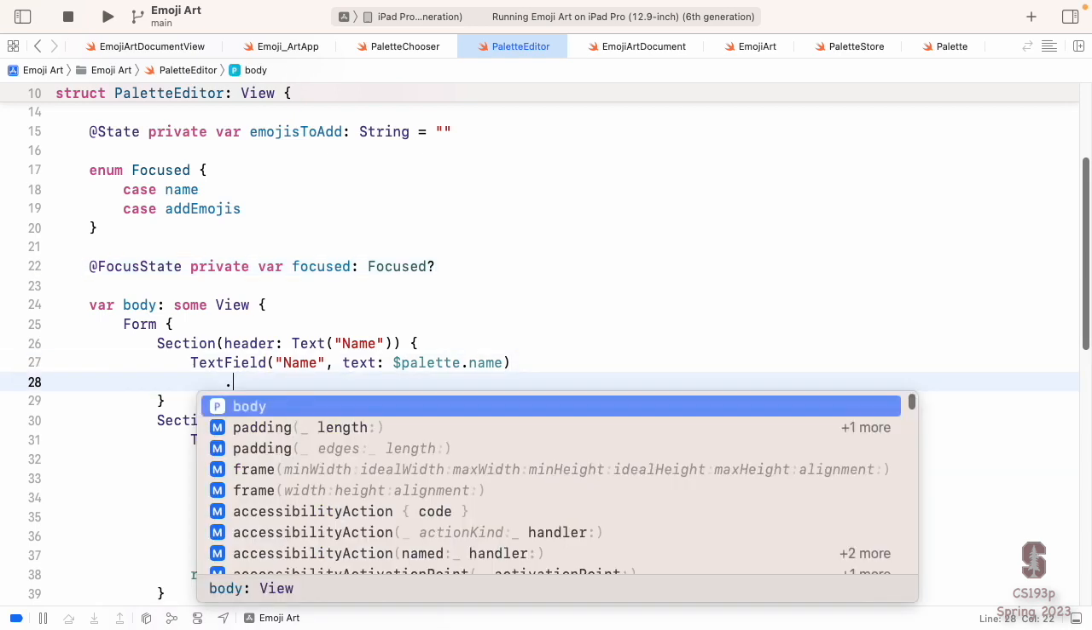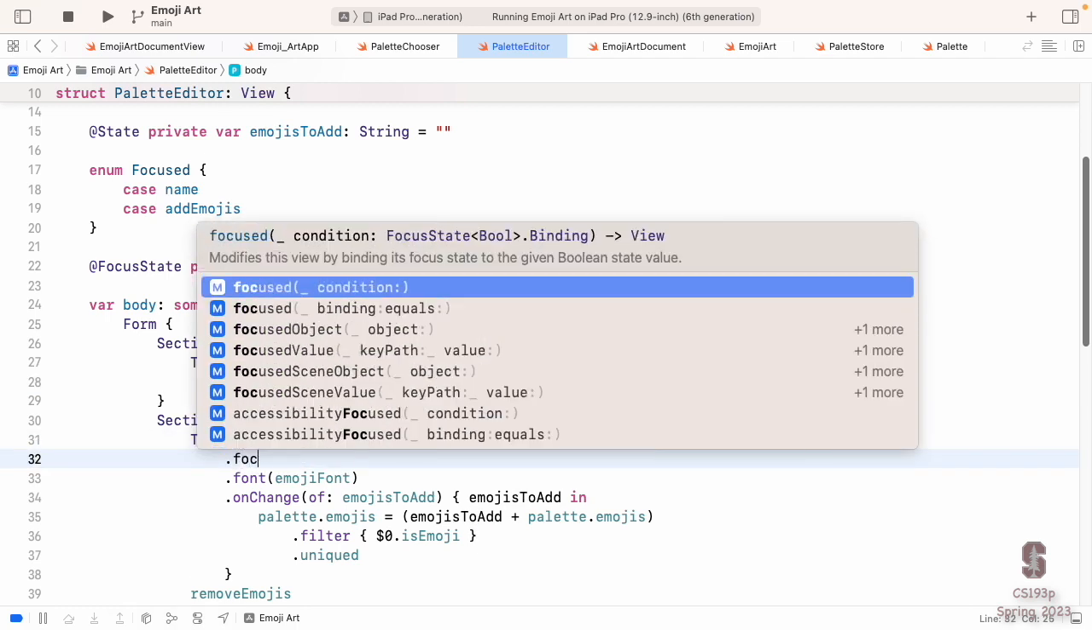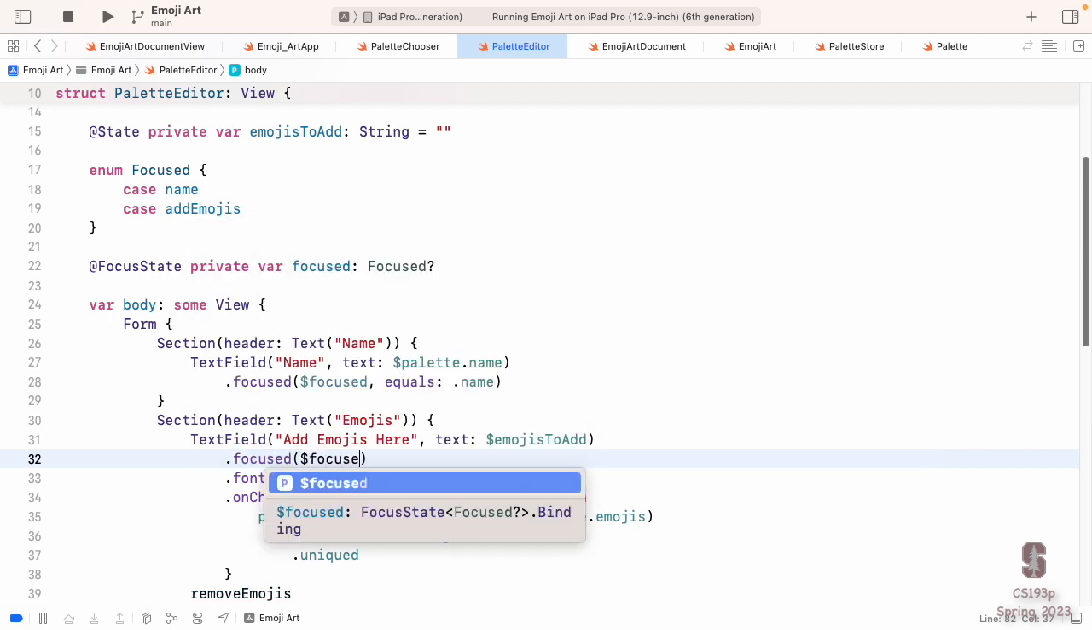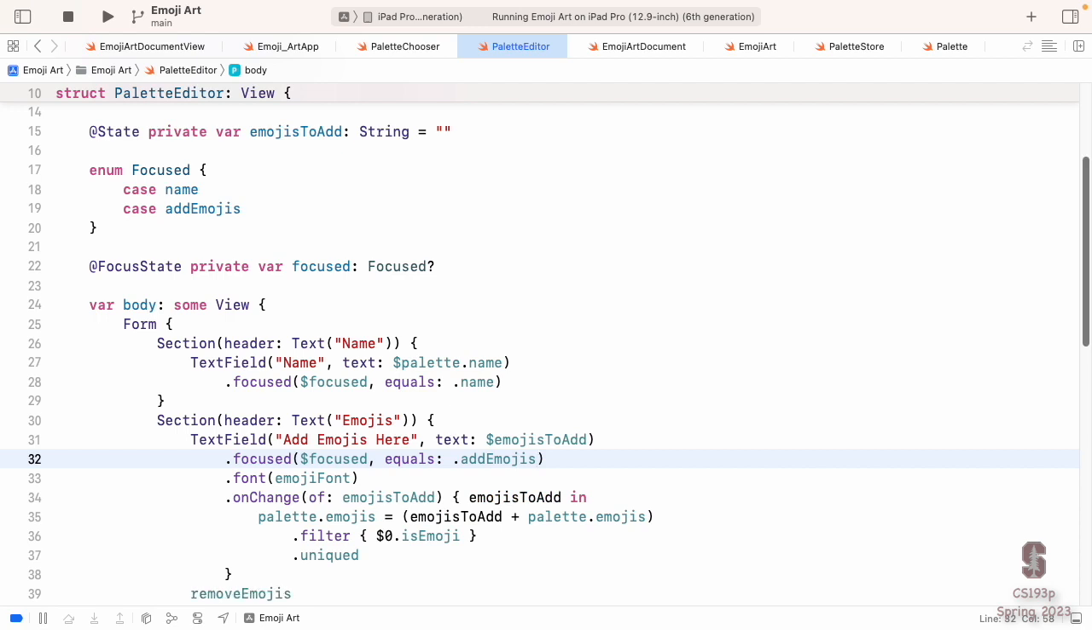So we're going to have a binding here. That works like this: dot focused, and you give it a binding to this little focus state thing, and you tell it here which one this one is, which is name. We're going to do the exact same thing down here. Dot focused, use the focus thing, equals, in this case, dot add emojis. You see how, by using this little modifier, I'm just telling the system which thing to set to what when this thing becomes the focus, and vice versa. If someone sets this focused equal to this, then this will become the focus. It'll get the blinking cursor and the keyboard will come up.